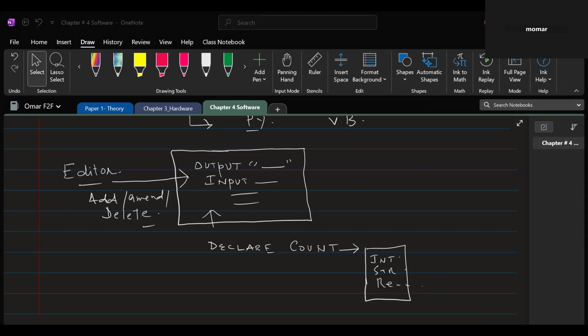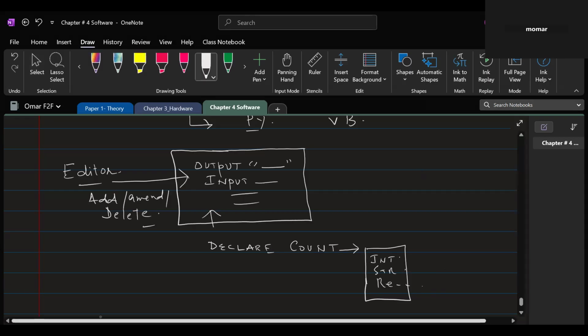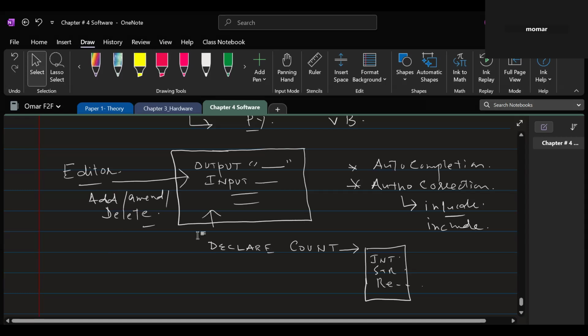auto correction. Auto correction means, let me write it over here. Auto completion, you don't need to type it. Auto correction, you can find this feature in your mobile as well. For example, if you make some spelling mistakes, for example if you write LUCDE, this is just an example, your smartphone or the software you are using automatically corrects it into include, right? Okay. Auto completion, auto correction.